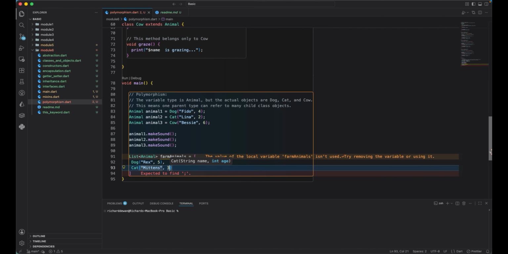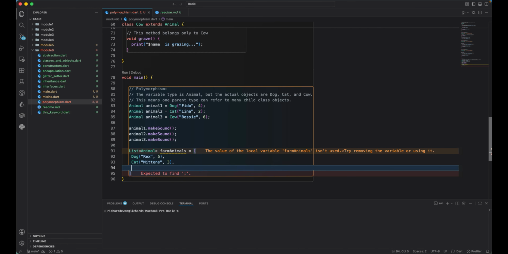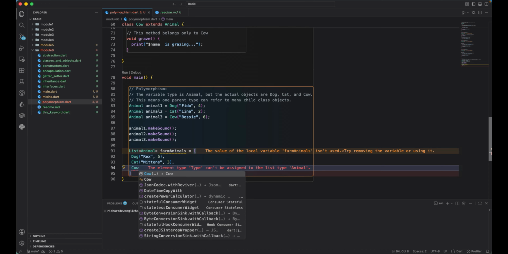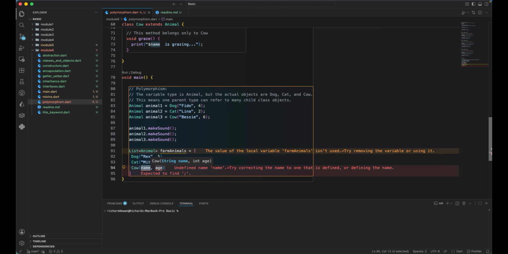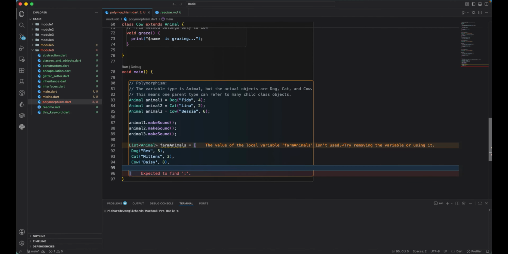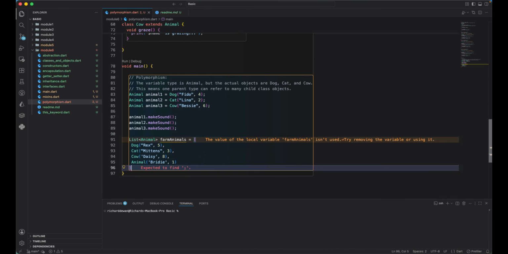Let's have the age of 3, and then we have the cow object as well. In the cow we are going to say this is Daisy, D-A-I-S-Y, and the age, let's give it 8. Then we also have the animal itself. Animal can be, let's say, Bridi, and the age is 1 as well. Let's just close it over here.